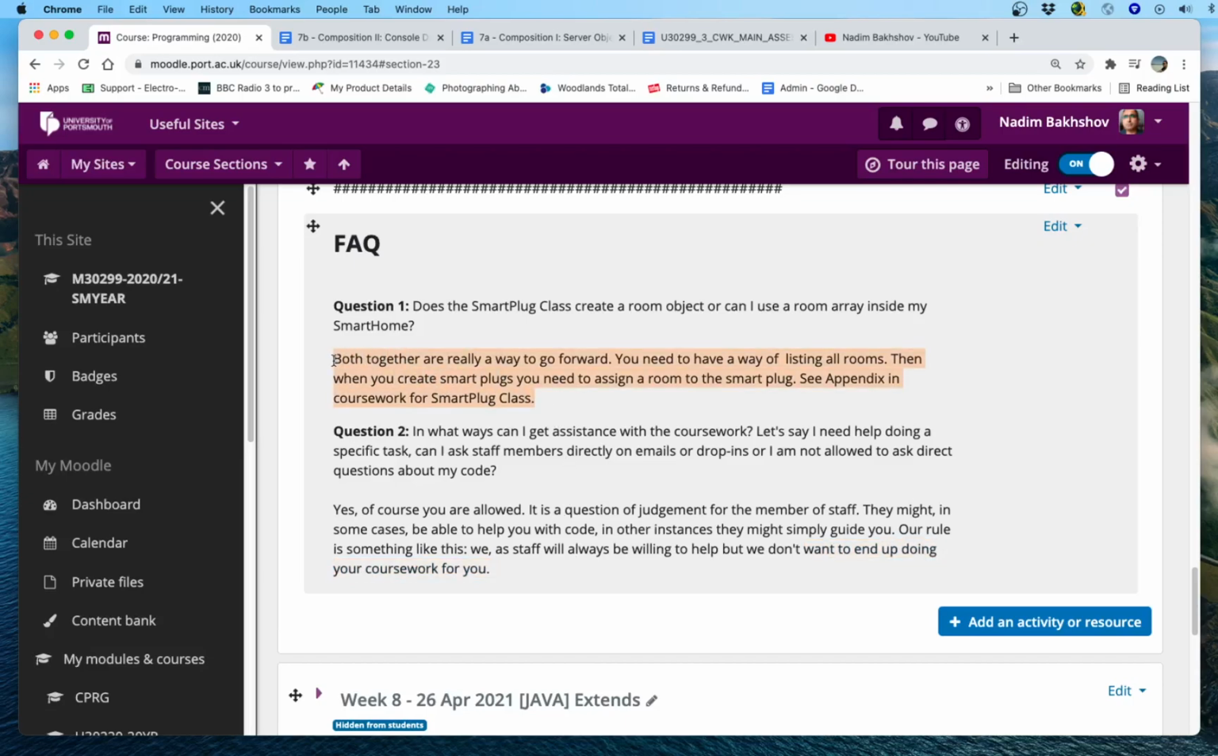And what else would I say here? This was a very good question that actually prompted some ideas here. The first question is, does the smart plug create a room object, or can I use a room array inside my smart home? Actually, you need both. What I'm trying to hint at is if you're going for the top grade, you really do need both, because you need a way of storing rooms independently of smart plugs. And then inside the smart plug, you need a way of simply allocating a particular room to that smart plug.